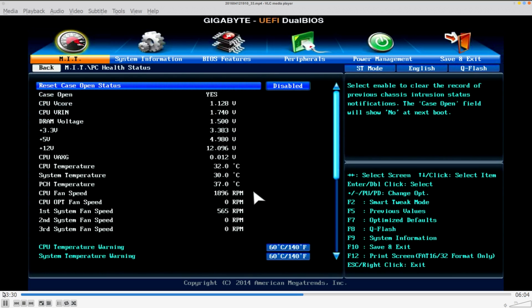And then here's my, I'll go ahead and pause this. Here are the temperatures of my CPU and my system. So you see the temperature is pretty low and away from that warning temperature of 60 Celsius.